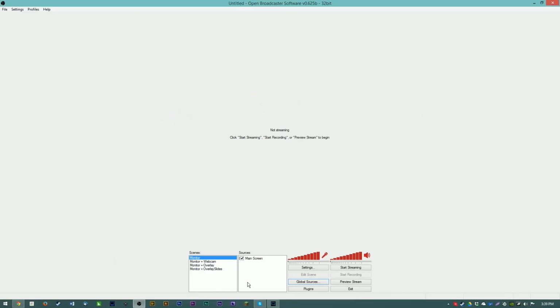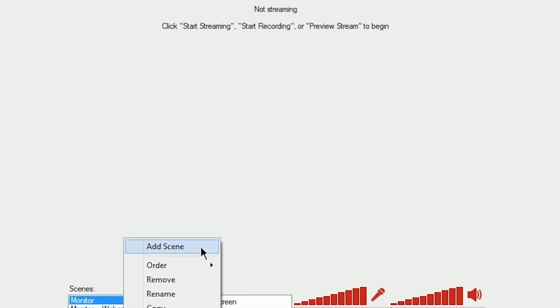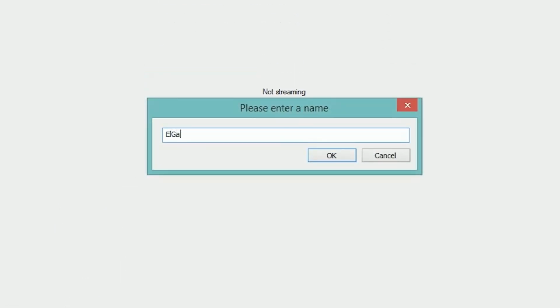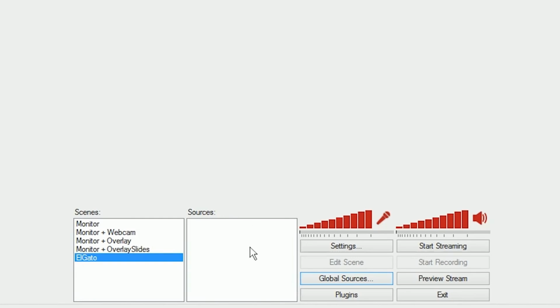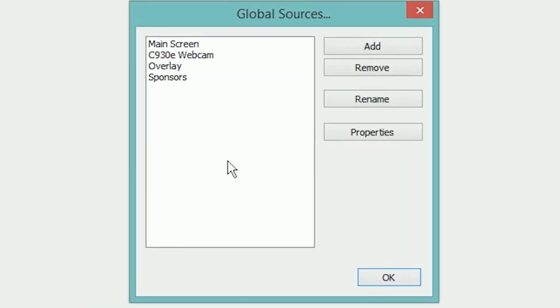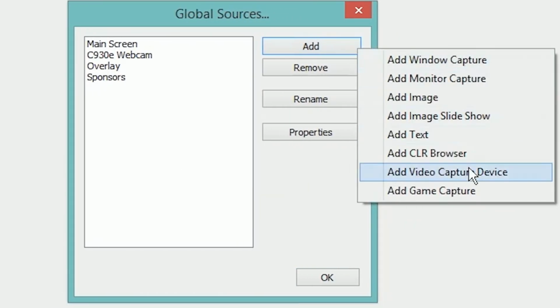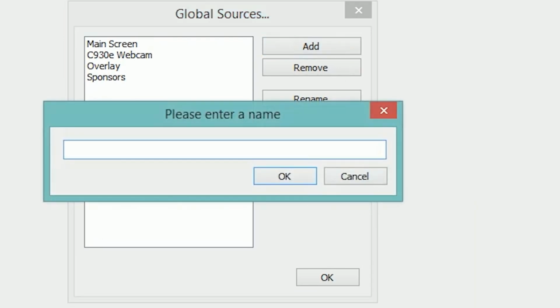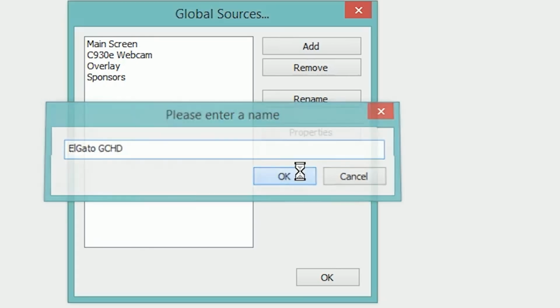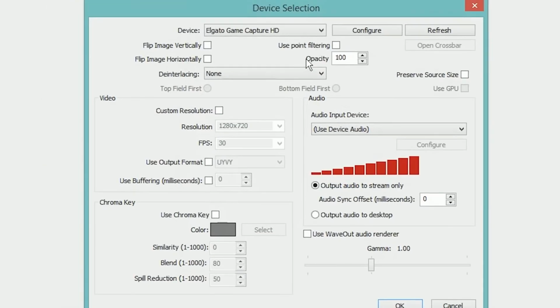To get where I'm at, I've already set up a couple scenes in previous tutorial videos. I'm just going to go ahead and create a new scene. We're going to call this Elgato, and then we're going to leave sources blank until we add the Elgato to our global sources. As per usual, click the global sources button down here, go to add and video capture device. It's not game capture, it is a video capture device. We're going to give it a name. We're going to call it Elgato GCHD, since there's an HD60 out now too that I hope to get my hands on. Click OK.